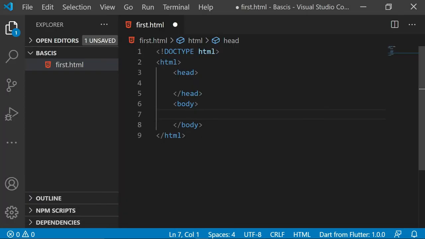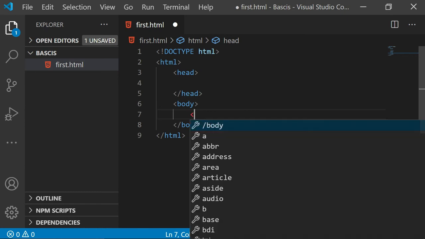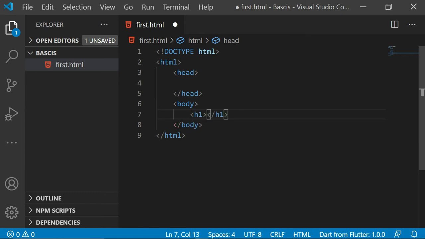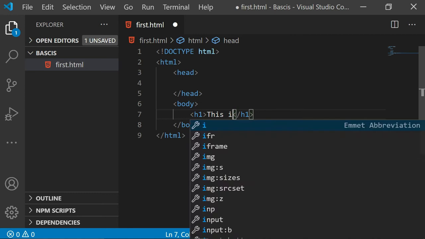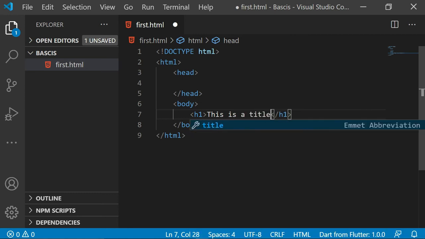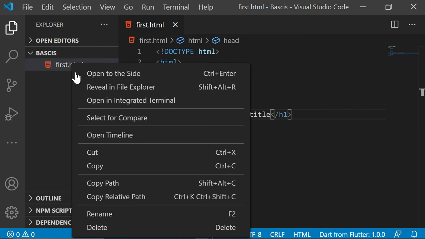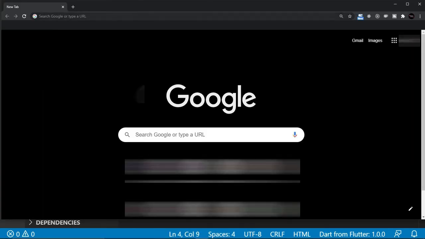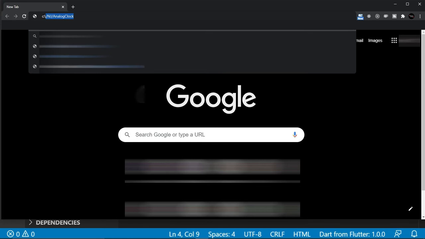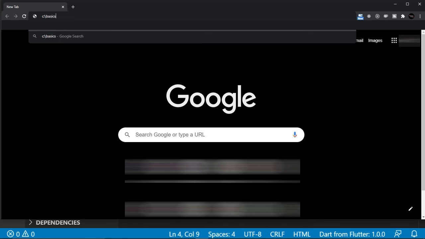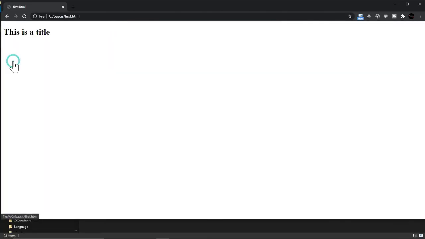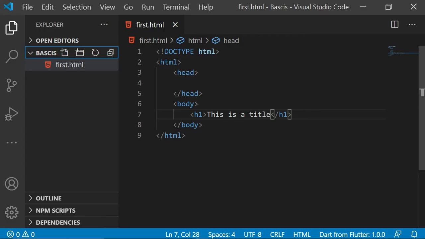Now if you want to design a page, let's say I want to give H1, I'll say this is a title, right? I'll just save this, and again I'll open this. This is a specific folder, so I can directly open C:\basics, and I'll open this first HTML. So this HTML we have here, this is the code.